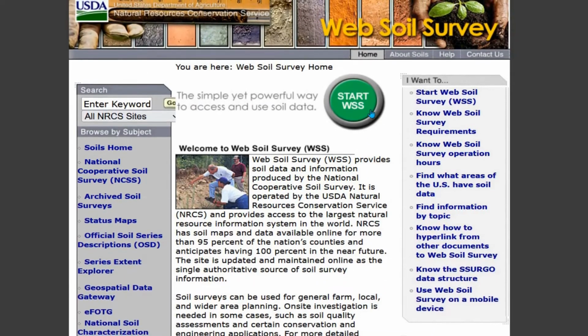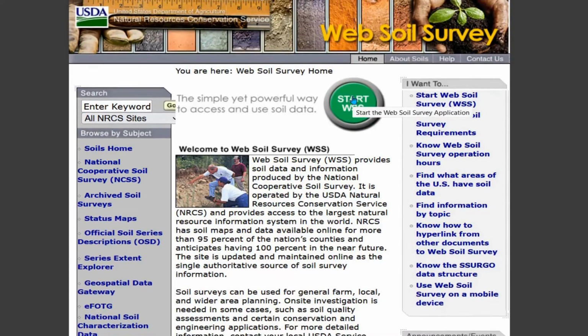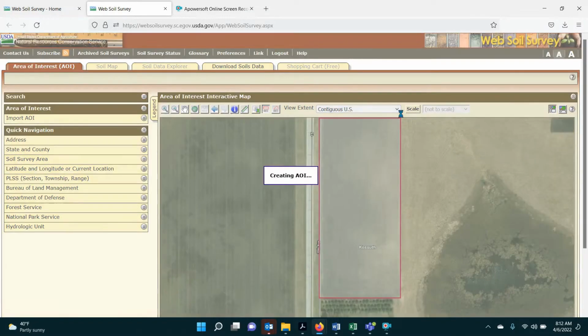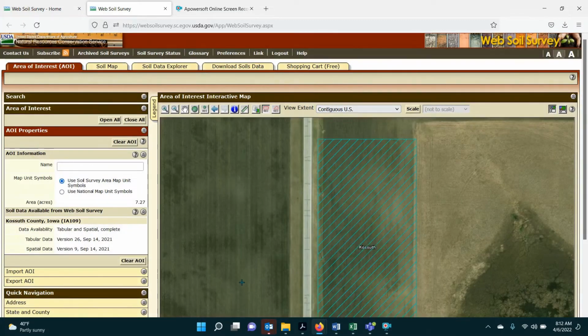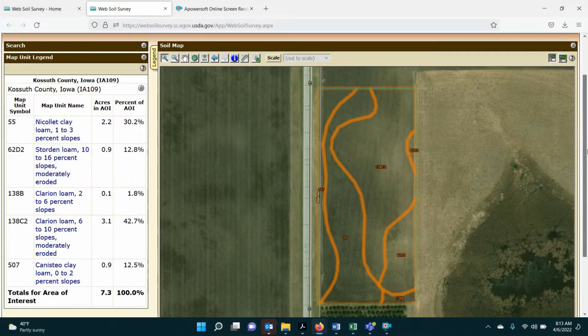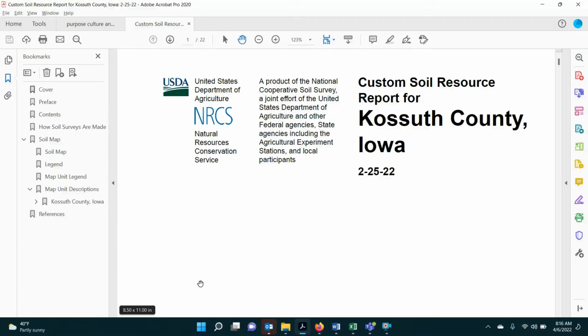Simply search the internet for Web Soil Survey, and you will find the web page with the green button to start. You can use the Web Soil Survey from the comfort of your own living room to zoom into the area you want to explore. Then simply highlight the area of interest that corresponds to your field or area. View the soils map, which will reveal all the soil types in your area of interest. And you can download the report for your records. And now you know the soil types of the field being investigated.